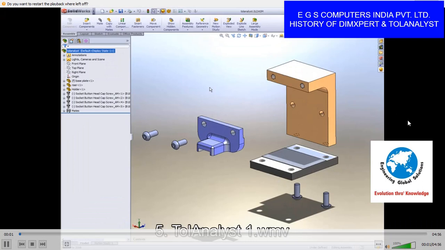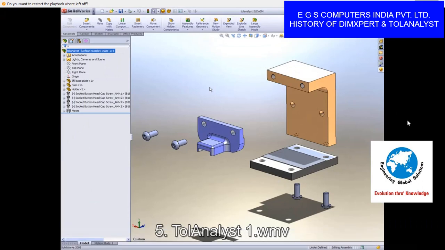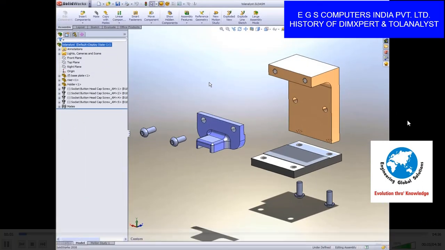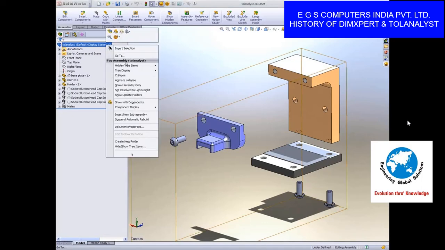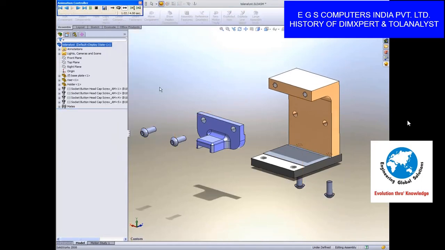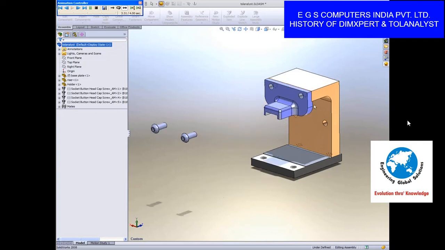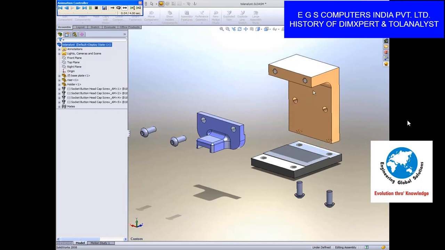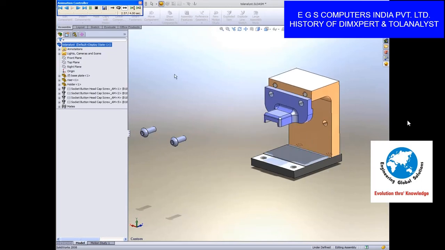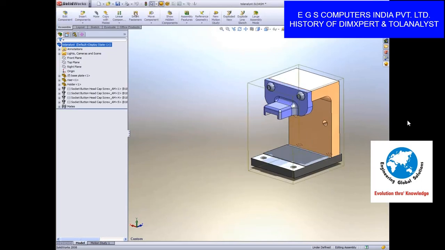SOLIDWORKS 2008 introduces a whole new capability for doing tolerance analysis or tolerance stack-up. Here we have a simple little assembly. I'm just going to animate the collapse of this assembly just so you get a good understanding. So this part comes in. You can see this blue part has a little lip on the back side of it that lines itself up with that underside edge. So you get a good understanding of how it goes together.